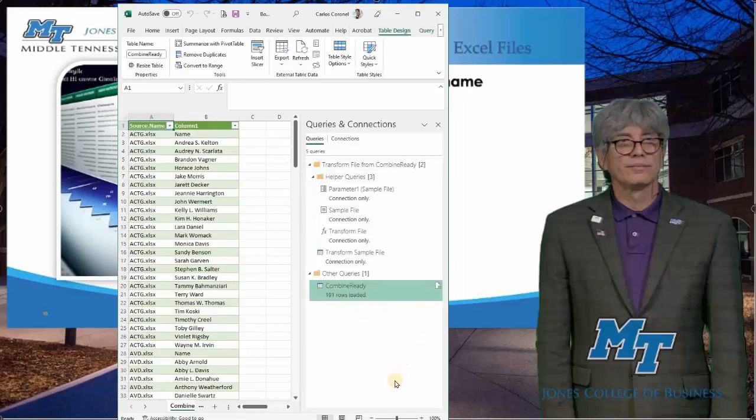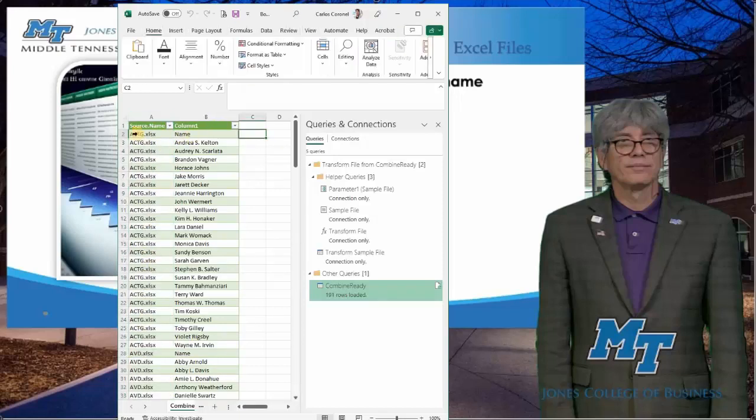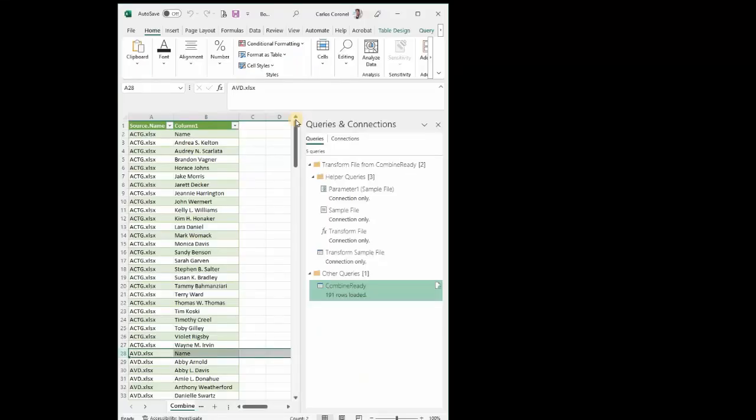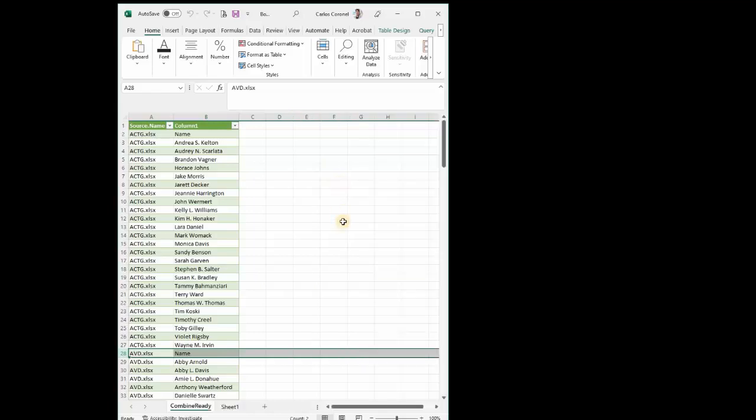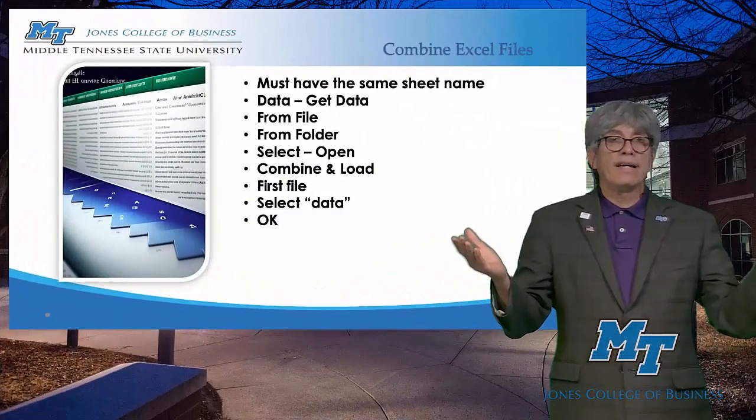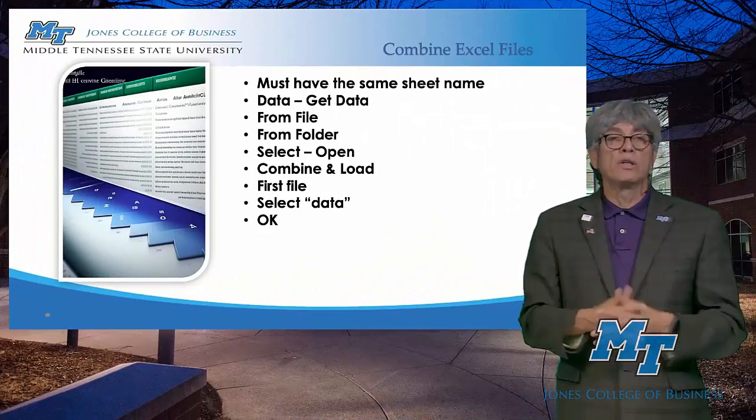It says that we have 191 rows combined. And these are the steps that were used to combine the data by Power Query. You will notice that Power Query will add column A containing the source name, in this case the file name. And also you will see here that you have some extra columns and some extra rows containing the first row in all the files that is named. And this is pretty much how you combine multiple files in Excel. And that's it.